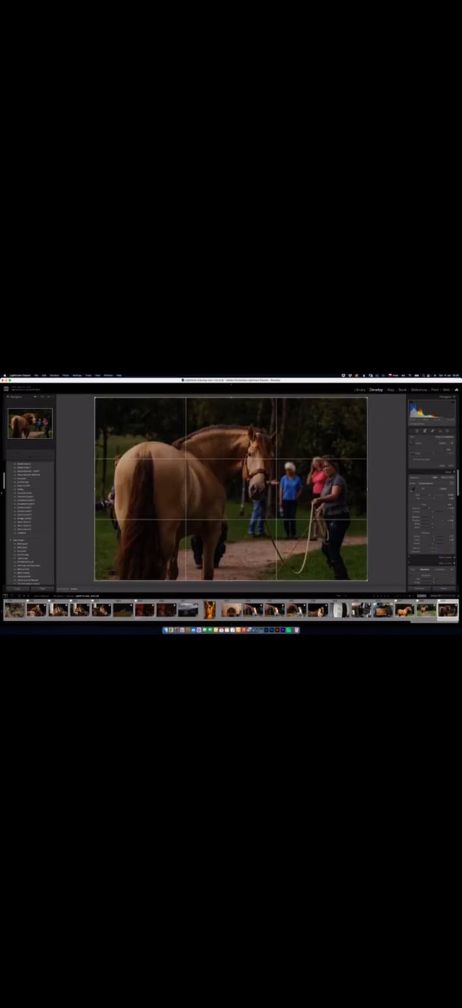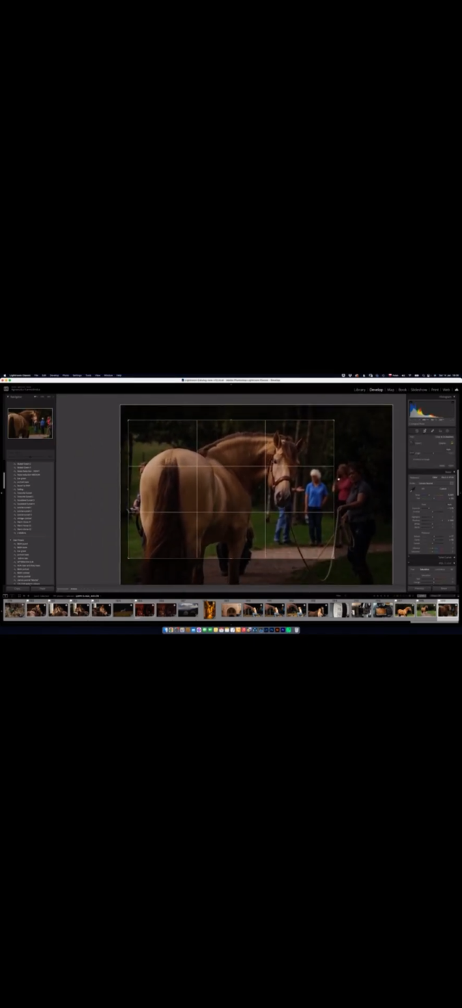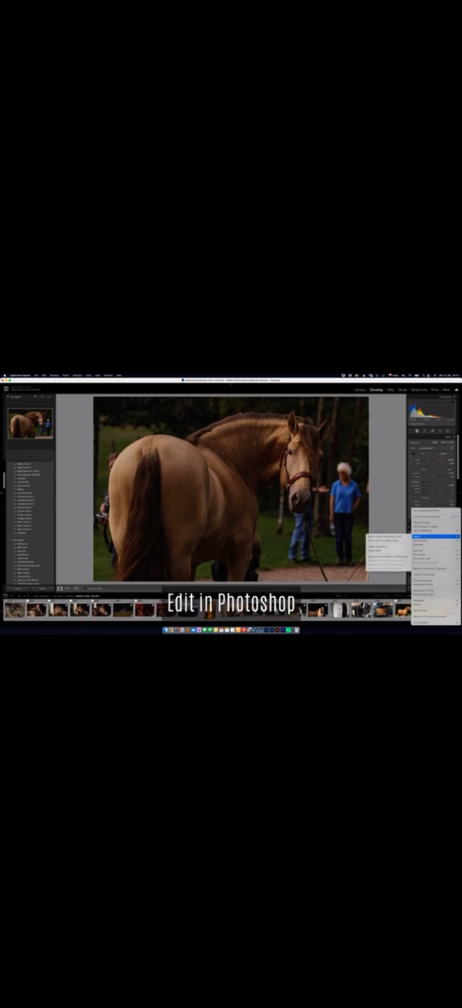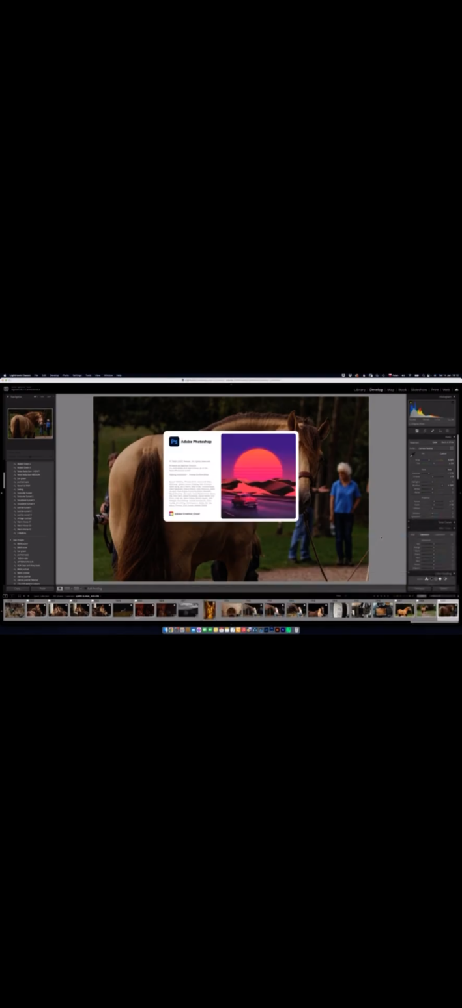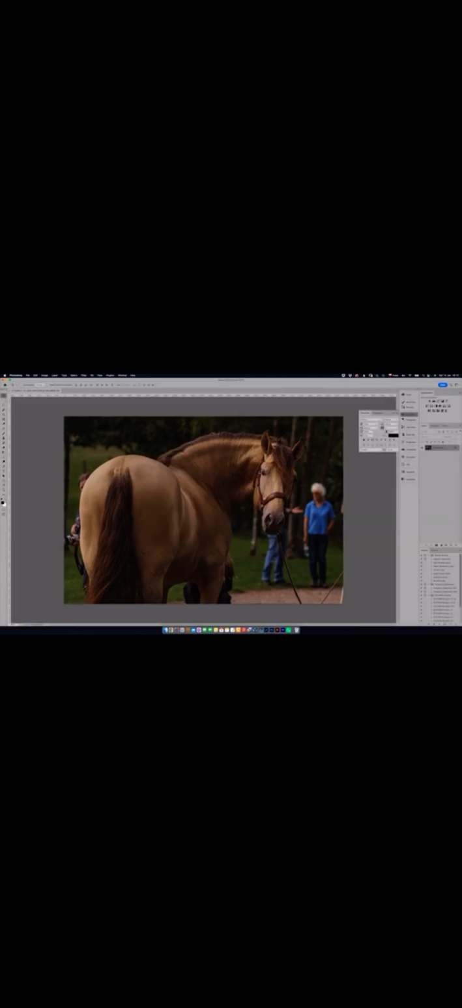Now a bit of cropping. Cropping can also be made in Photoshop. And now, like we remember from previous lesson, edit in Photoshop. Now we want to make a selection of our subject. So let's try select subject command.